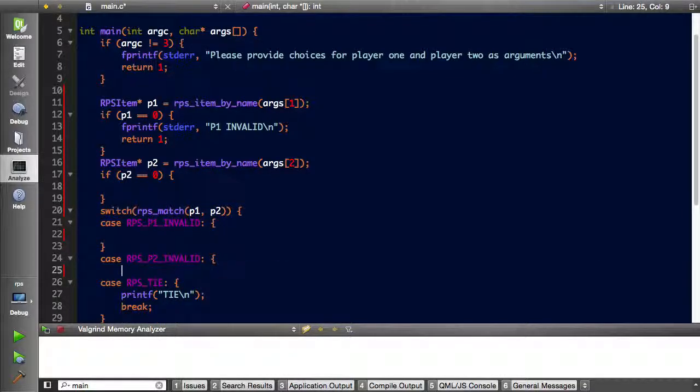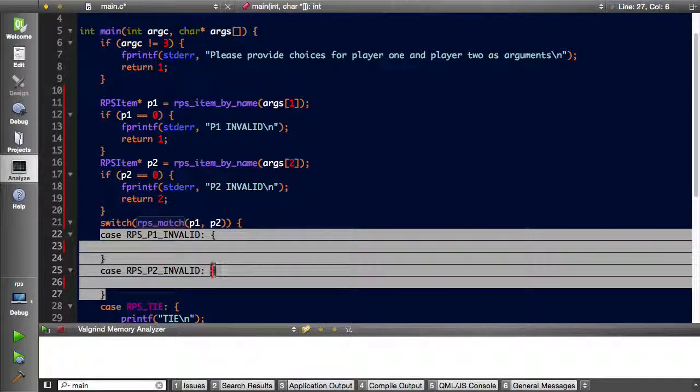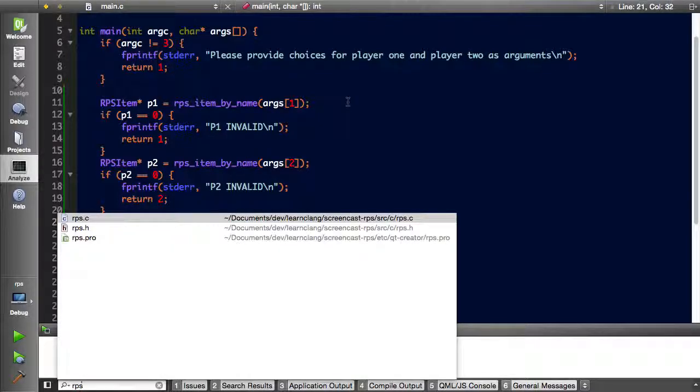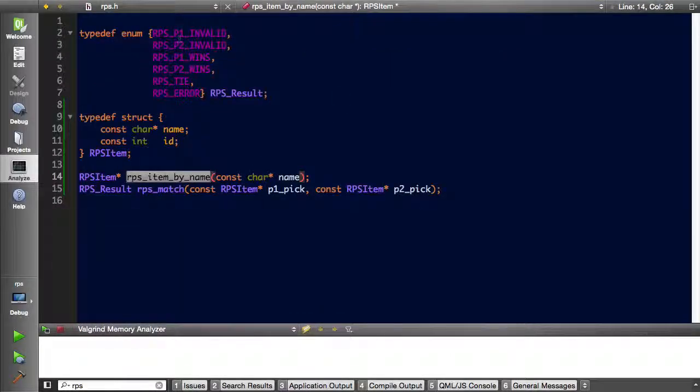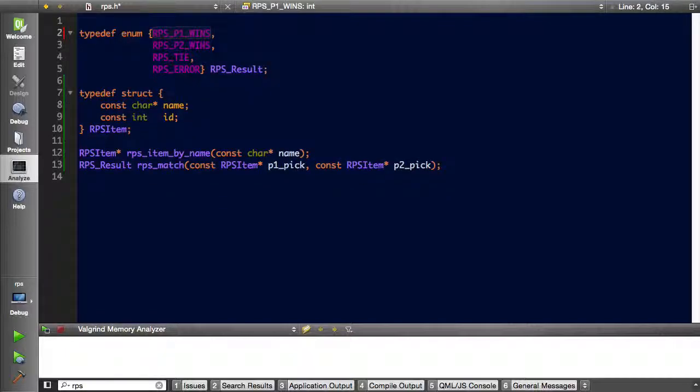Like so. If P2 is 0, oops, not 2, that would be bad. Then tell the user that player 1 is invalid. These two cases, you'll just delete them in RPS.h, because we don't need them anymore, it just doesn't happen. Because now we assume that these pointers are set.